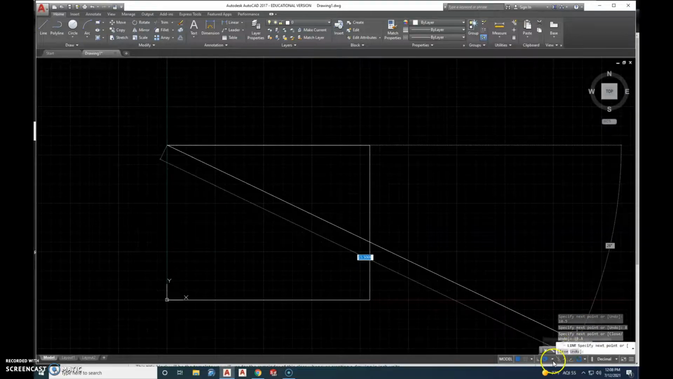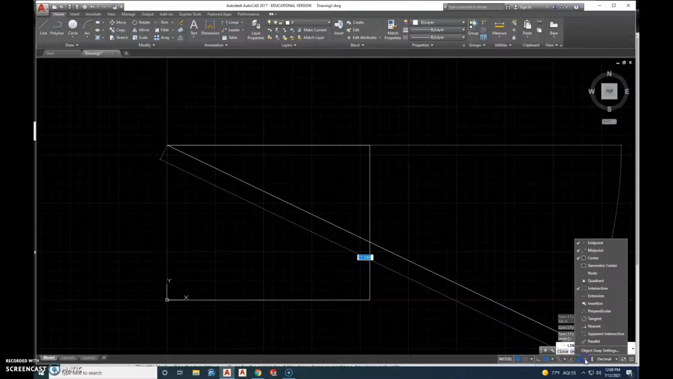Over here, let's see, snap cursor right here. So this is where you can determine which snaps you want to use. These are the ones that I use regularly: endpoint, midpoint, the center of a circle, and then intersection. Some of these other ones you're not going to be using in these classes, and it just gets confusing. So I would have them turned off. I would only use these 4 basic ones so you don't get confused.